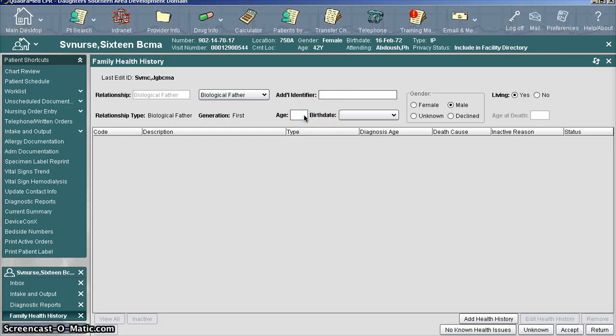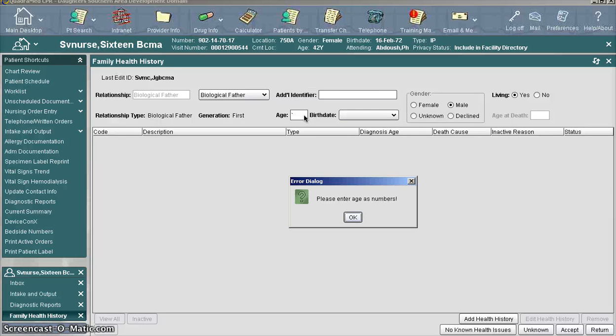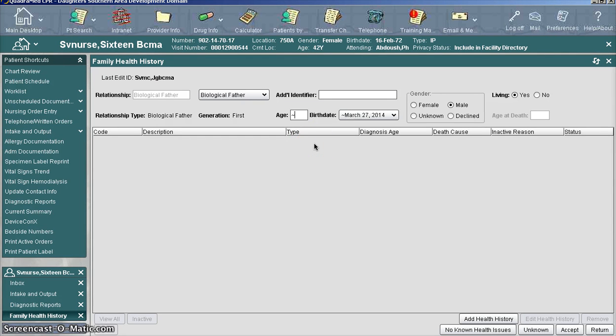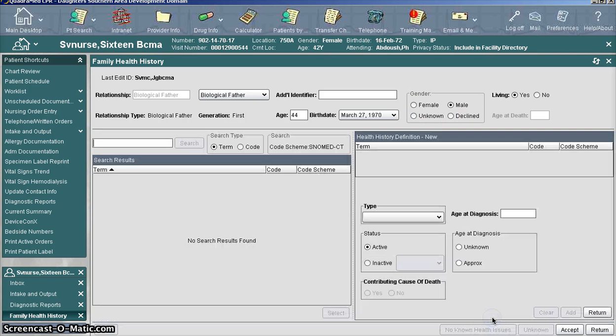If you're not sure about the date, you can put in one of these squiggly lines, and it'll give you an estimate of when the birth date was. If you know exactly when the birth date was or the age, you can put it in. Okay, so we go to the bottom, add health history. So we want to do hypertension, right?